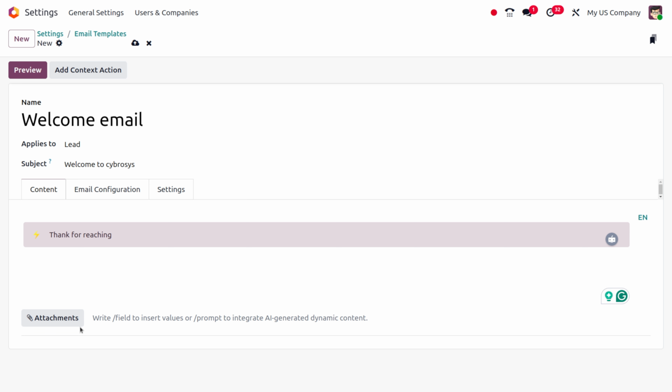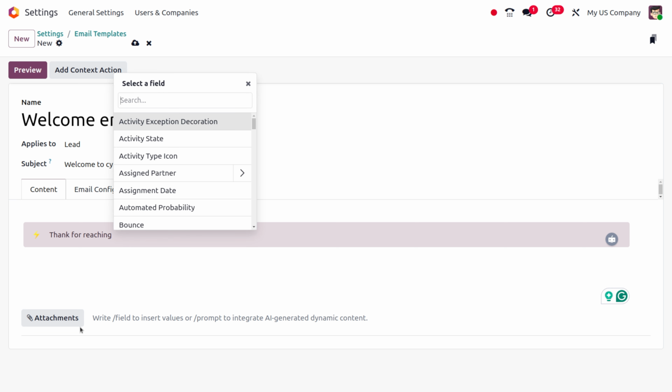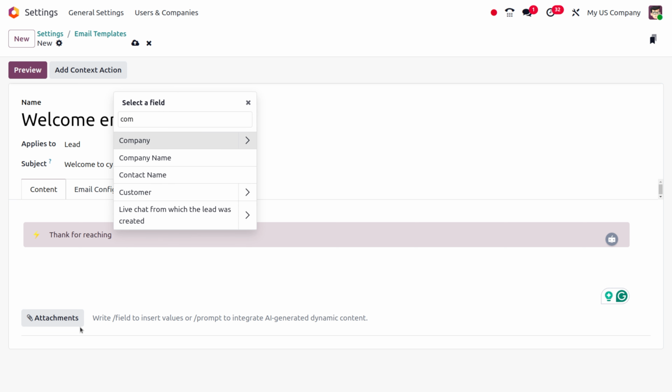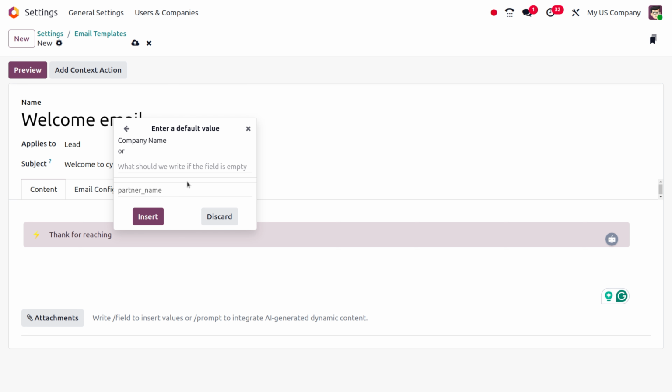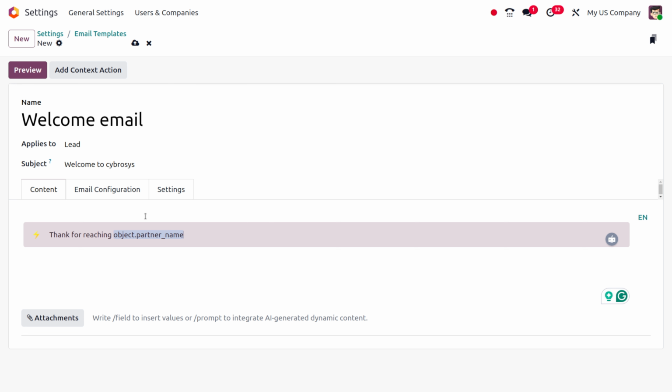So I'll be using the forward slash and we can choose the dynamic placeholder. So here we can search for the company, that is the company name. So here you can see we can provide this. So once you provide the dynamic placeholder, you can see that the dynamic placeholder will be indicated with a gray text over here. Now you can see that thank you for reaching the company Cybrosys technology, and if you want to provide any other dynamic placeholders over here, you can also provide that.